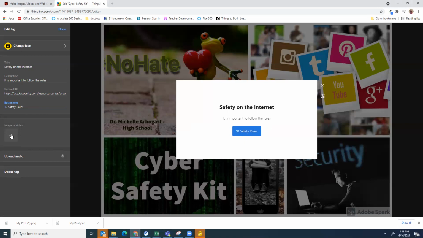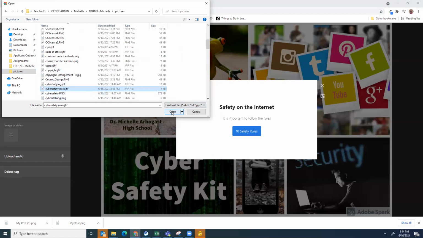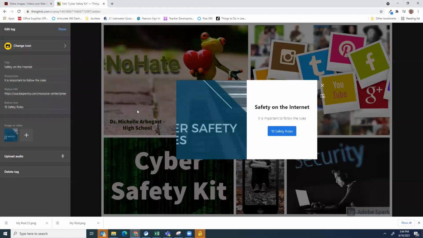And I want to do an image or a video. In this case, I'm going to do just an image. I've selected my cyber safety rules. I'm going to bring that in.